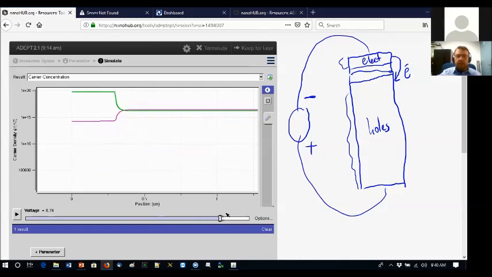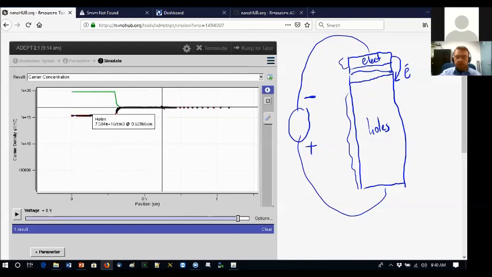So you would expect that we would obtain a current out of this, and it's exponentially going to increase because I have an exponentially increasing number of charge carriers on this side.